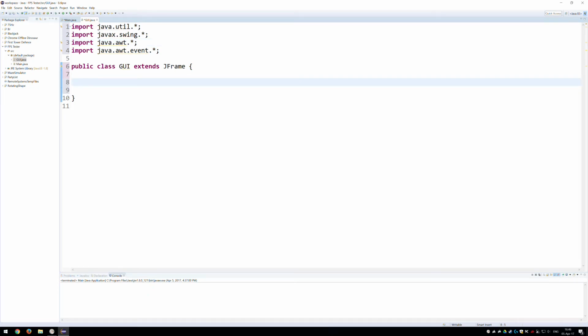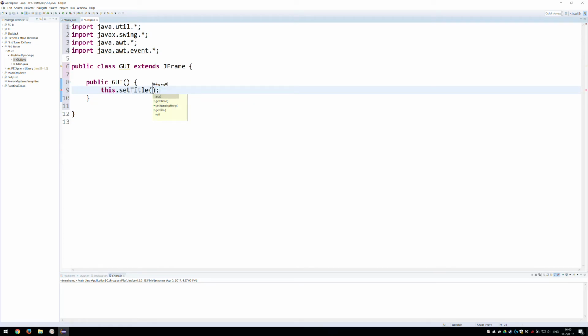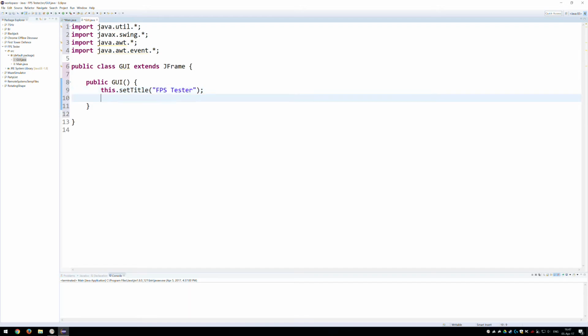Yeah, blame me. So let's go ahead and make our constructor. So come on, public GUI. Okay, this is our constructor. So in here we're going to give our computer information about our window. So we want our title to be, let's see, FPS Tester. Yeah, that's the name of the application. It now has a name, guys.